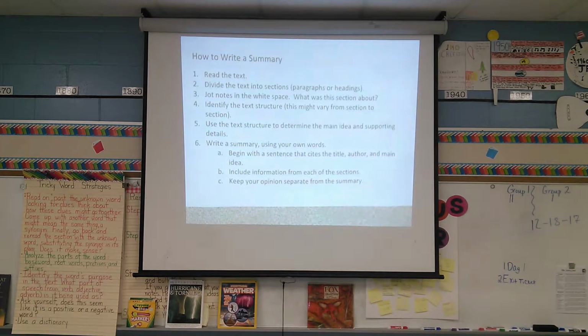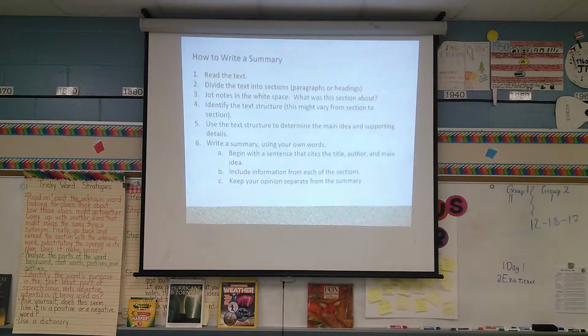And another thing that we've talked about a lot is annotating the text. Now remember, when you're annotating the text, you're writing. You're jotting down notes in the white space. You're putting down information. Like, what is this section talking about? What is important for me to know here? What is new information that I'm learning?